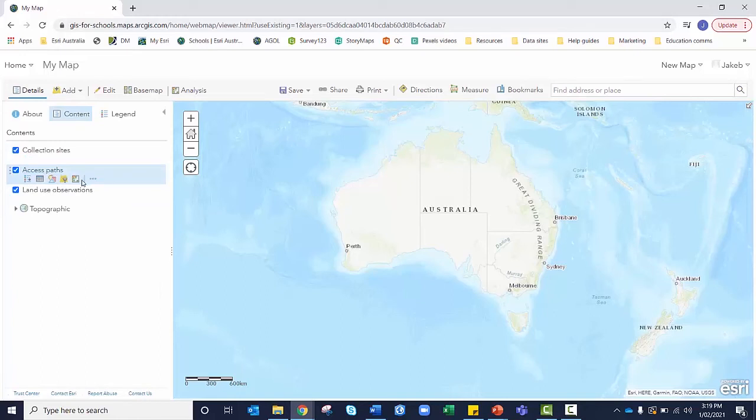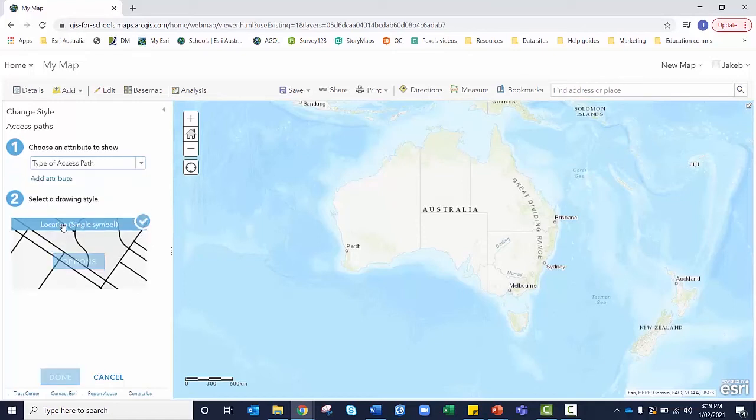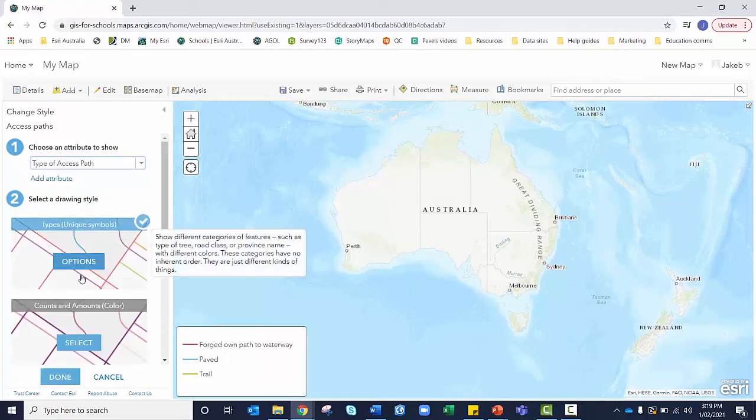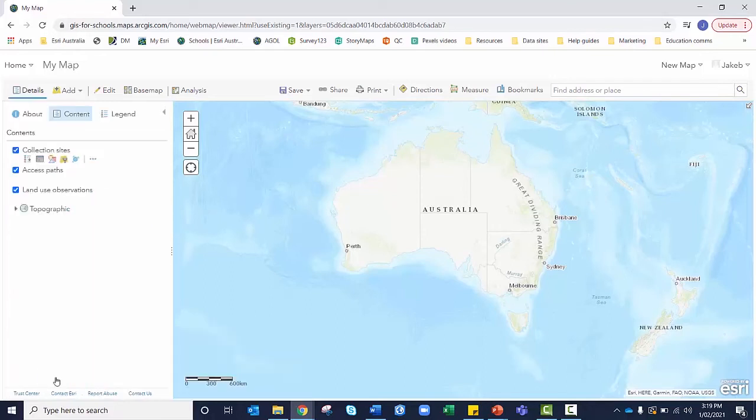And I'm going to repeat the step for access paths. I'm going to choose my attribute type of access path, and I'm going to change these if I feel necessary. In this case, I'm actually quite happy with the color code. Green represents trail, which I think makes sense. Blue is paved, which I guess in a sense could represent some kind of footpath. And red, they had to forge their own path to the waterway. I'm happy with those three colors, so I'm going to click OK and click Done to lock it in.